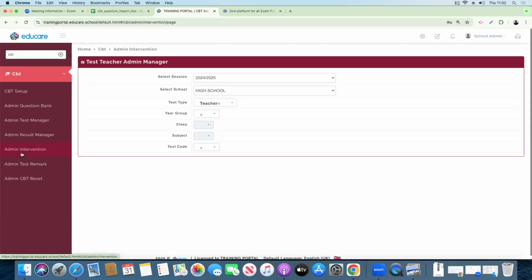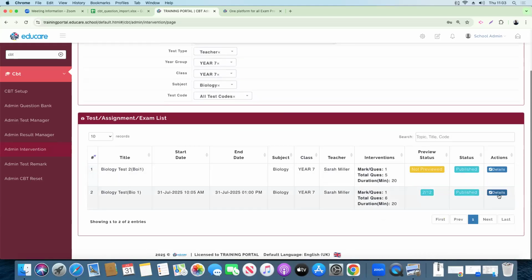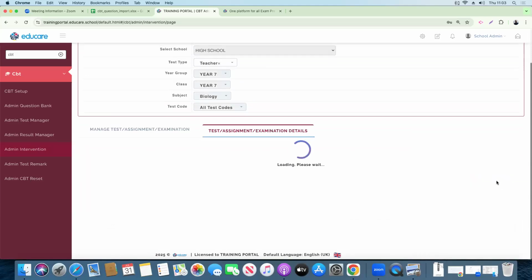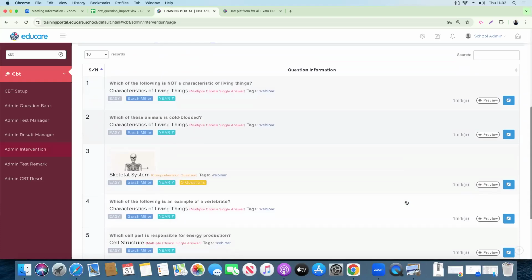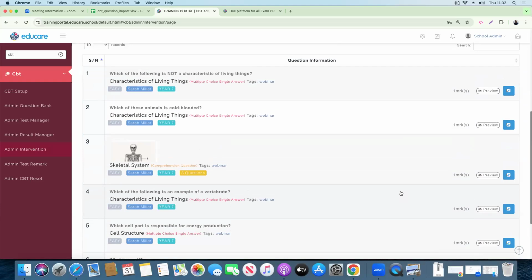All I need to do is come here, admin intervention, select the class. It was a teacher that set it, so I select the teacher, select the class, select the subject, the test code. If I don't know the test code, I can always select all. Then I can click on select the test, click on detail on which of the tests it is. This opens up all the questions in that particular assessment. So you look for the particular question that is having that issue, and I'll just click on the edits there.